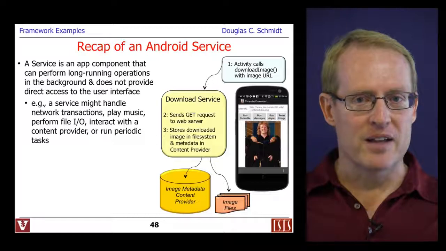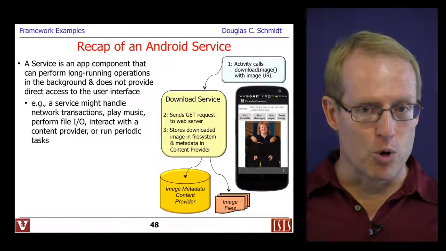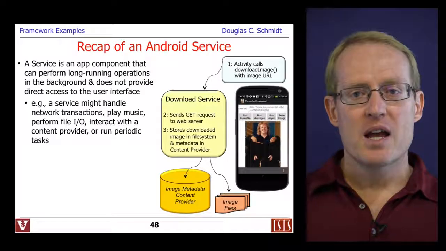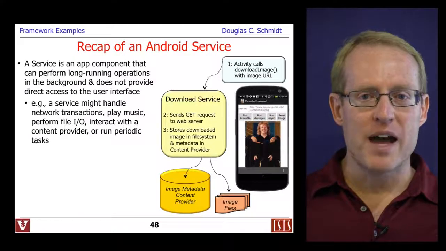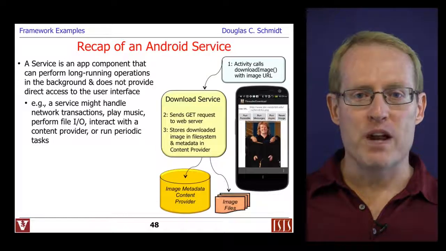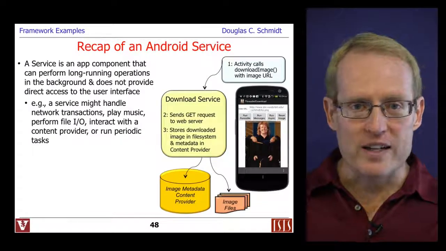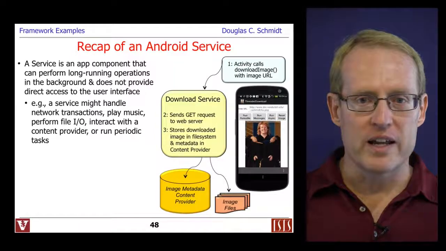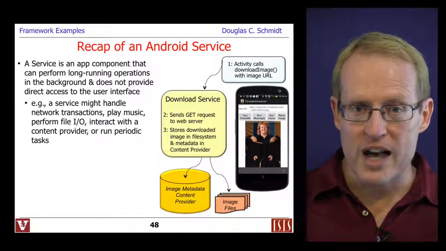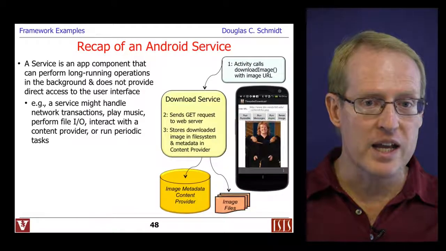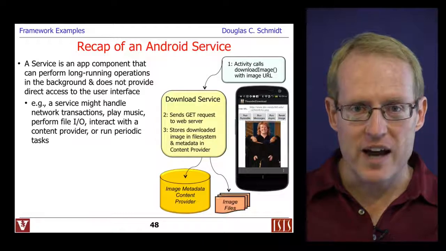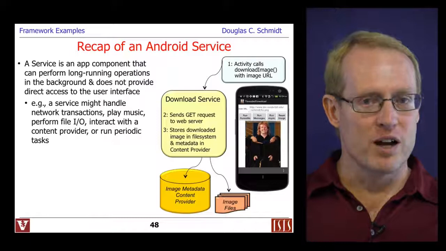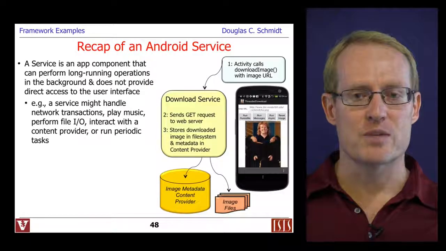Let's now talk a bit about the Android Service. This is a bit more relevant to the context of networked and concurrent apps. A service is an app component that runs in the background, and it performs long-running operations, and it does not provide direct access to the user interface. So you would typically use a service for certain long-running things. You might handle network transactions in a service, you might play music, you might interact with a content provider that stores data persistently in an SQLite database, you might run various periodic tasks and so on in a service.